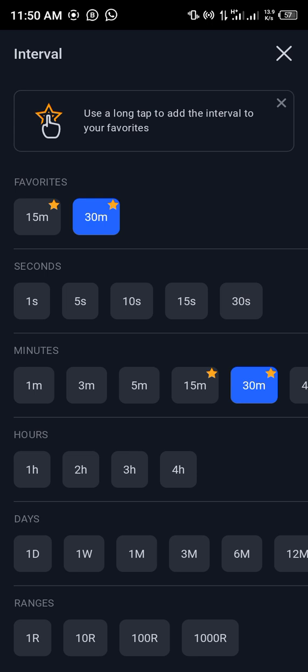Now to make any time frame your favorite, you just need to long press on it and you'd see this option here, add to favorites, and it will show up in your favorites bar.